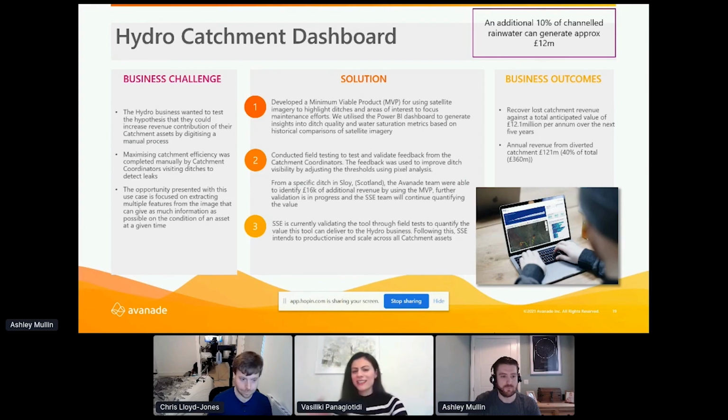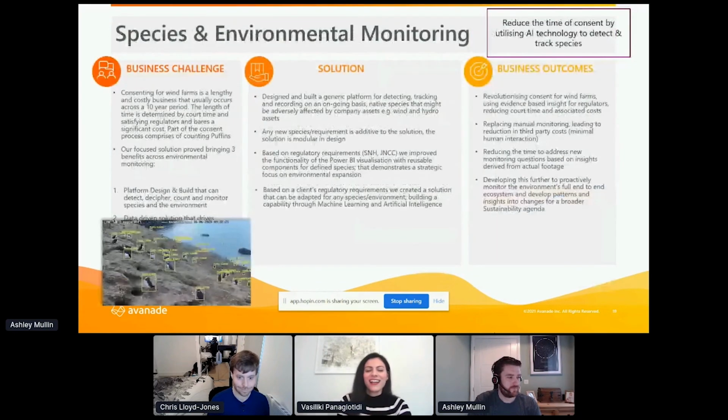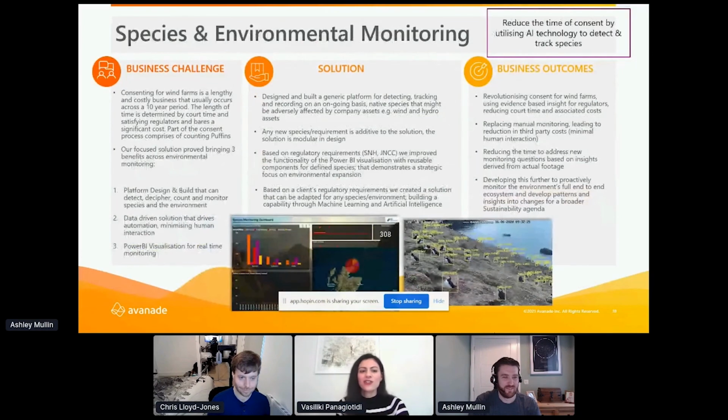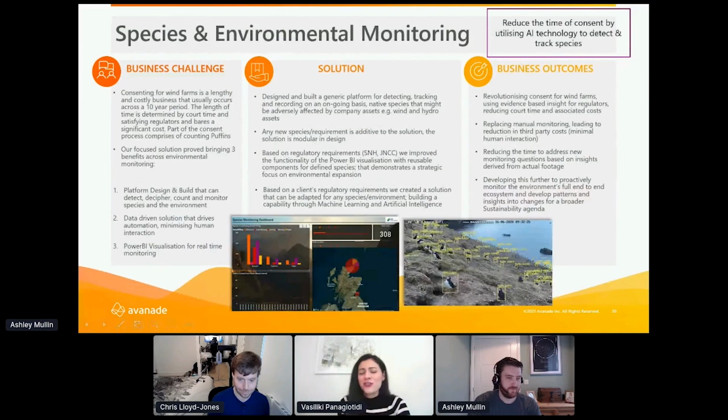And the last use case, and this is where the surprise actually is, it was around species detection and specifically puffins. So it's those lovely creatures that you can see on the bottom right side. Those creatures are lovely, but they're notoriously difficult to monitor. So SSE wanted to monitor and detect those species for regulatory purposes. So we developed an AI model to build a report and build an interface very, very quickly.